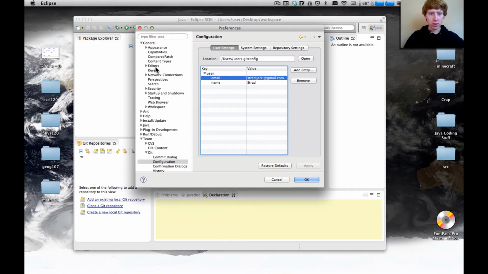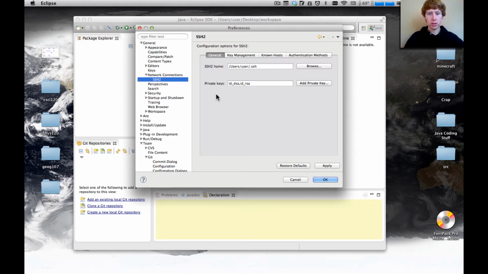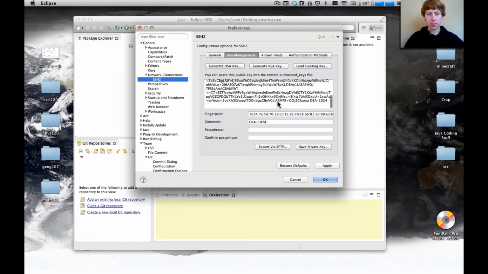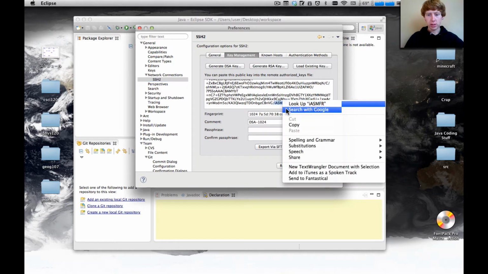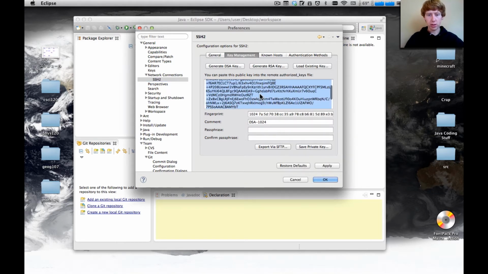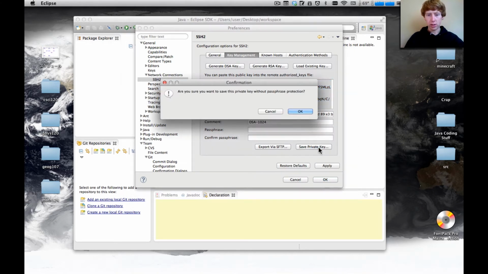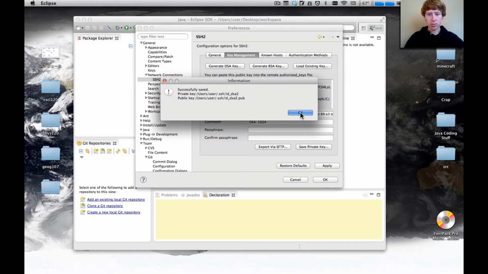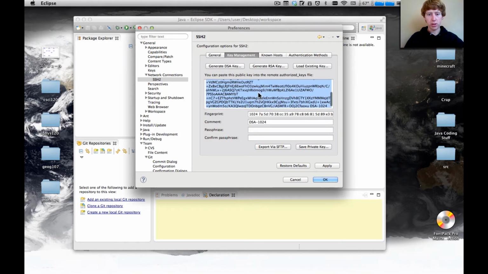The other thing you have to do is go to General, Network Connection, SSH2, Key Management. You want to generate a DSA key. You want to select everything in there. Make sure you have it all, copy it, and then hit Save Private Key. Hit OK to that thing. I'm just going to rename it because I already have one in there. I don't want to write over it. So yeah, make sure that's copied. Hit OK.